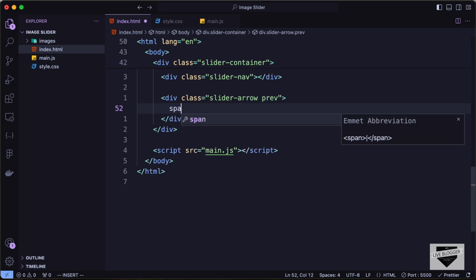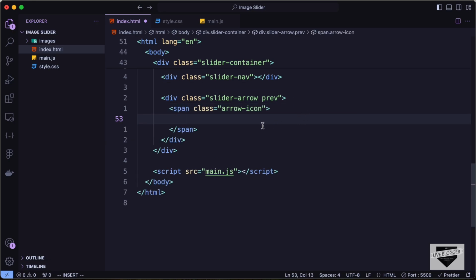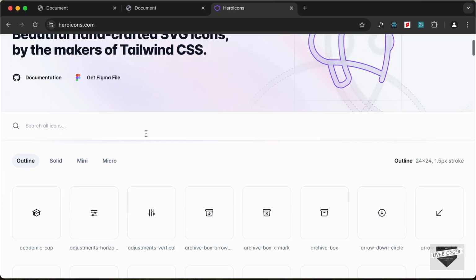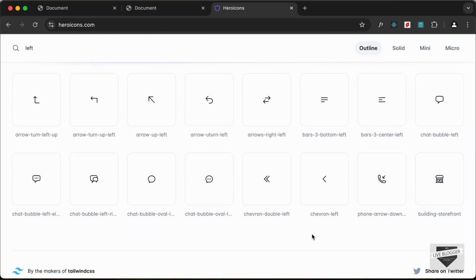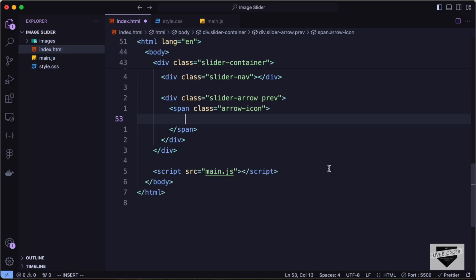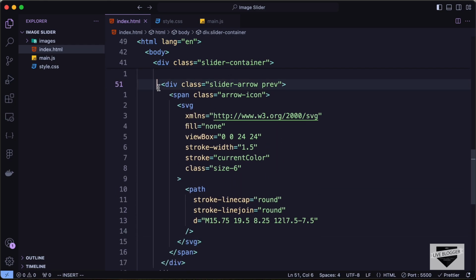Now in this we will add a span with a class of arrow icon, and in this we will have the icon. So let's get the icon from heroicons.com. Alright, so here I'm in heroicons.com, and let's search for left, and let's copy this arrow right here. So let's click on copy SVG and let's paste it over here.